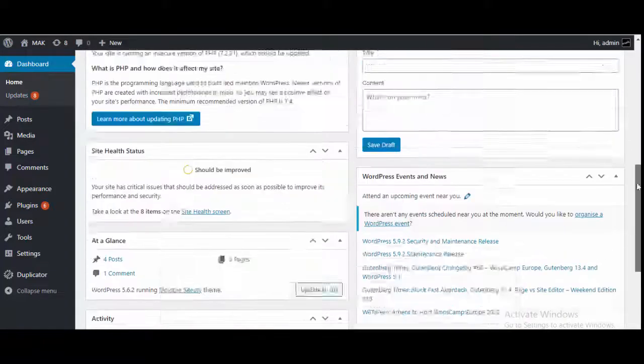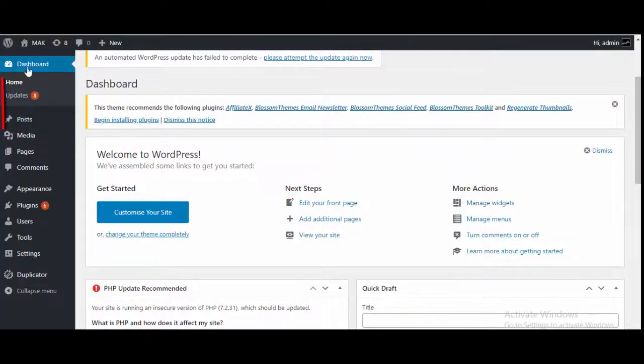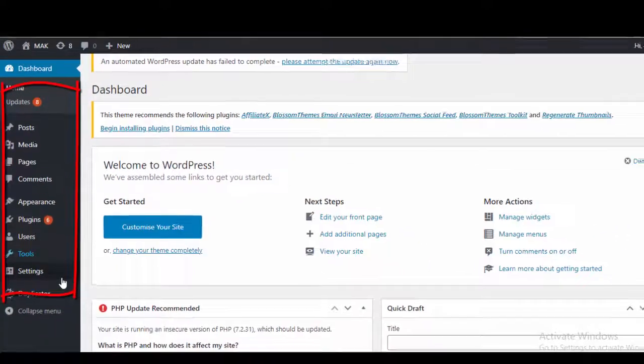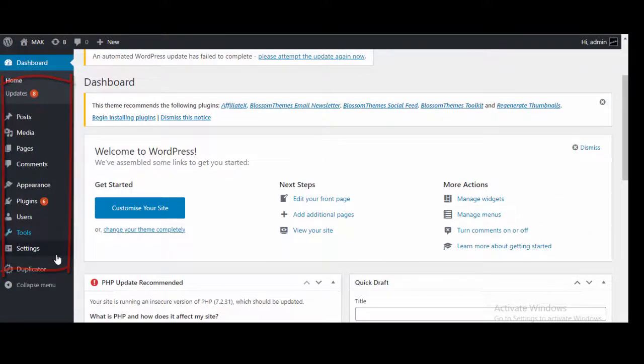of your website. The WordPress dashboard provides a navigation menu that contains some menu options such as posts, media library, pages, comments, appearance options, plugins, users, tools and settings on the left side.